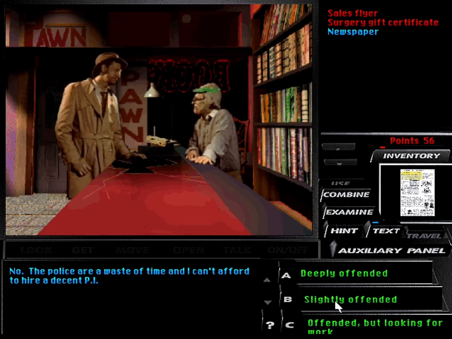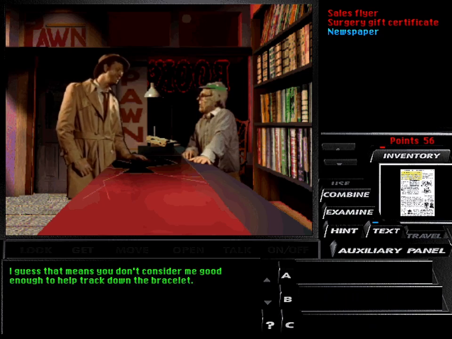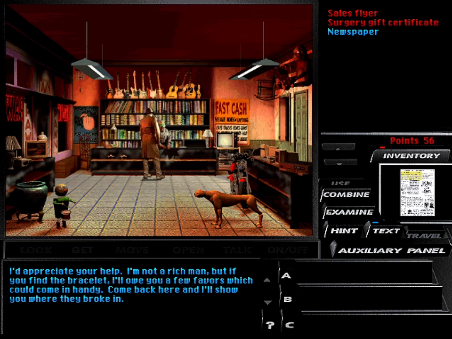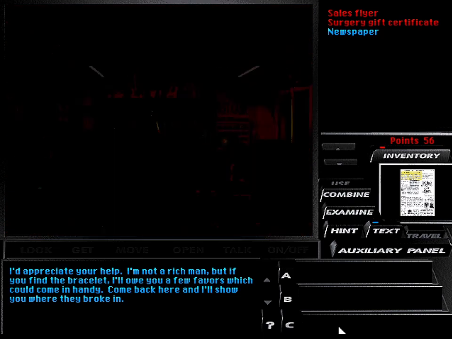Okay, we see deeply offended, slightly offended, and offended but looking for work. We'll go with offended but looking for work. "I guess this means you don't consider me good enough to help track down the bracelet?" "I'd appreciate your help. I'm not a rich man, but if you find the bracelet, I'll owe you a few favors, which could come in handy. Come back here and I'll show you where they broke in."